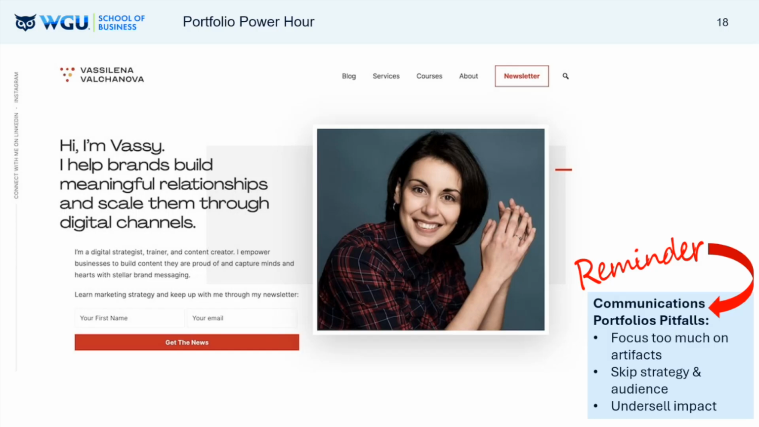Her navigation bar also has everything she does clearly labeled, making it easy to work with her or get her expert training. With the wide range of content available on her site, her portfolio is a great example to look up if you plan on becoming a freelancer or a creator in the marketing space. One thing she does really well is she does not skip her strategy or her audience. She kept that in mind as she created her portfolio.